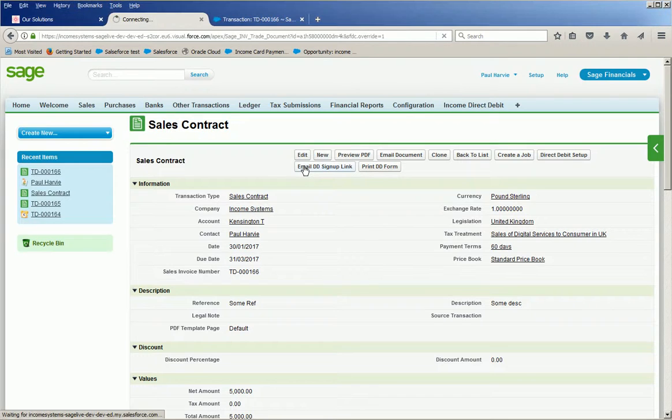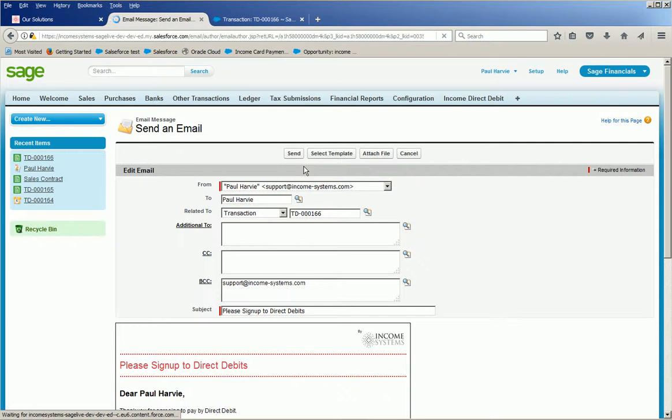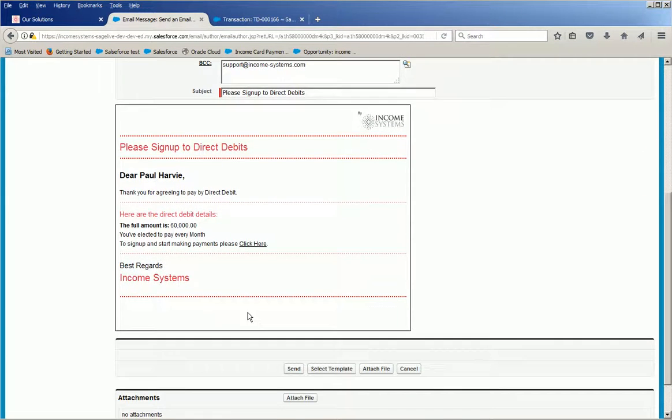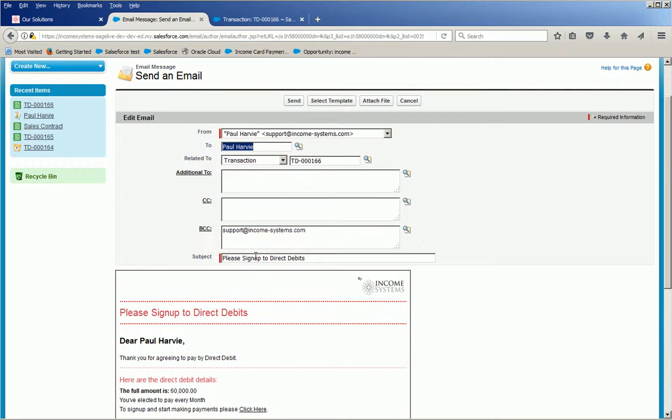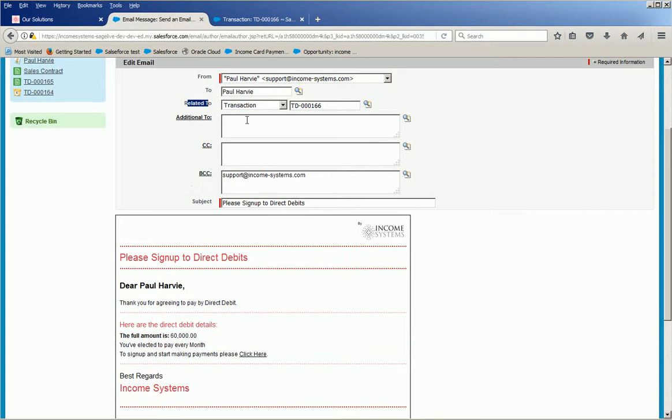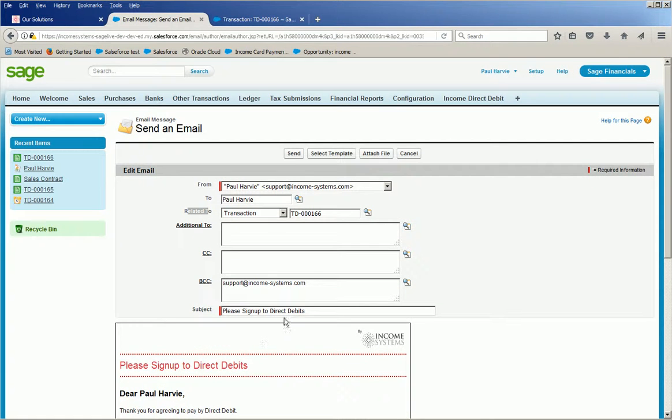Press this to launch the standard Salesforce send email page using a previously formatted email template. The page targets the contact record associated with the sales contract. This will be the account holder. It has merged the contact name and also the amount. These templates can be styled within the client branding.